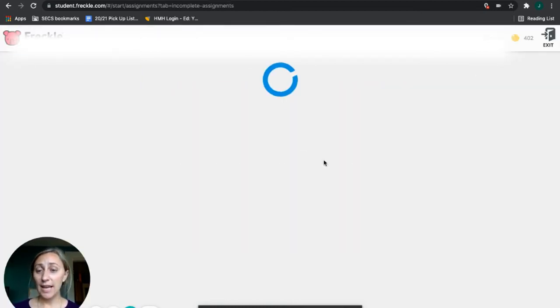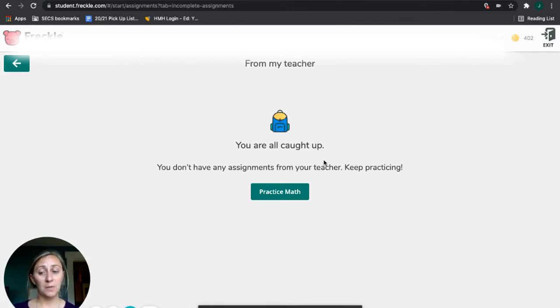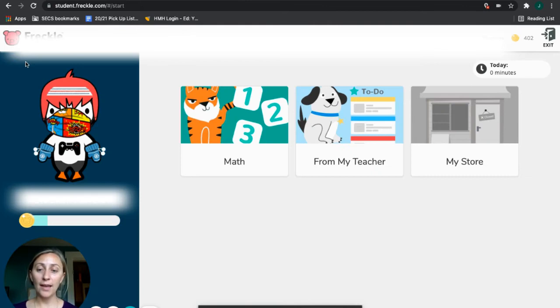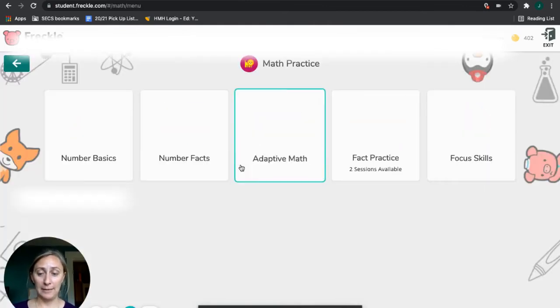If your child has assignments from your teacher, this is where it'll be. Your students could have assignments that relate to what they're doing in math, and they could have something that might be a challenge. There might be something that might be a review. Ethan has completed all of his assignments from his teacher, so I'm going to go ahead and go back, and we're going to click on this math button.